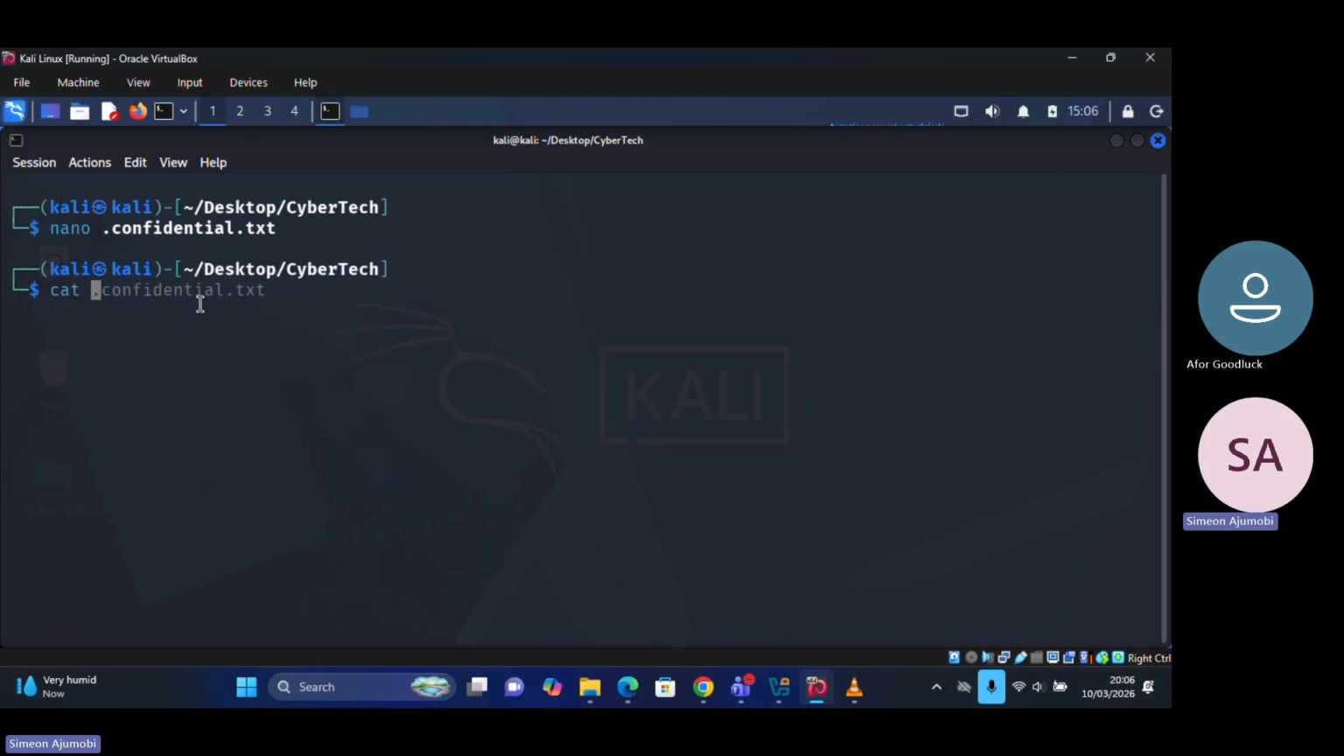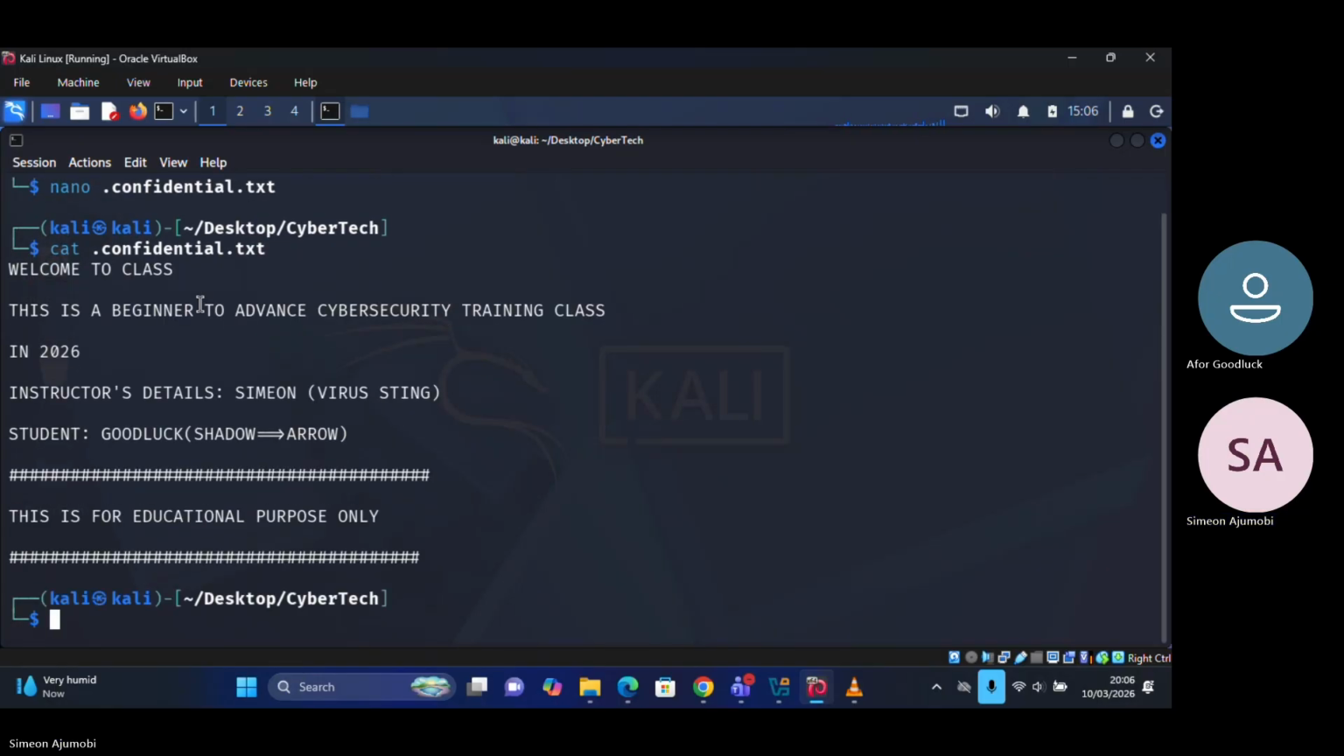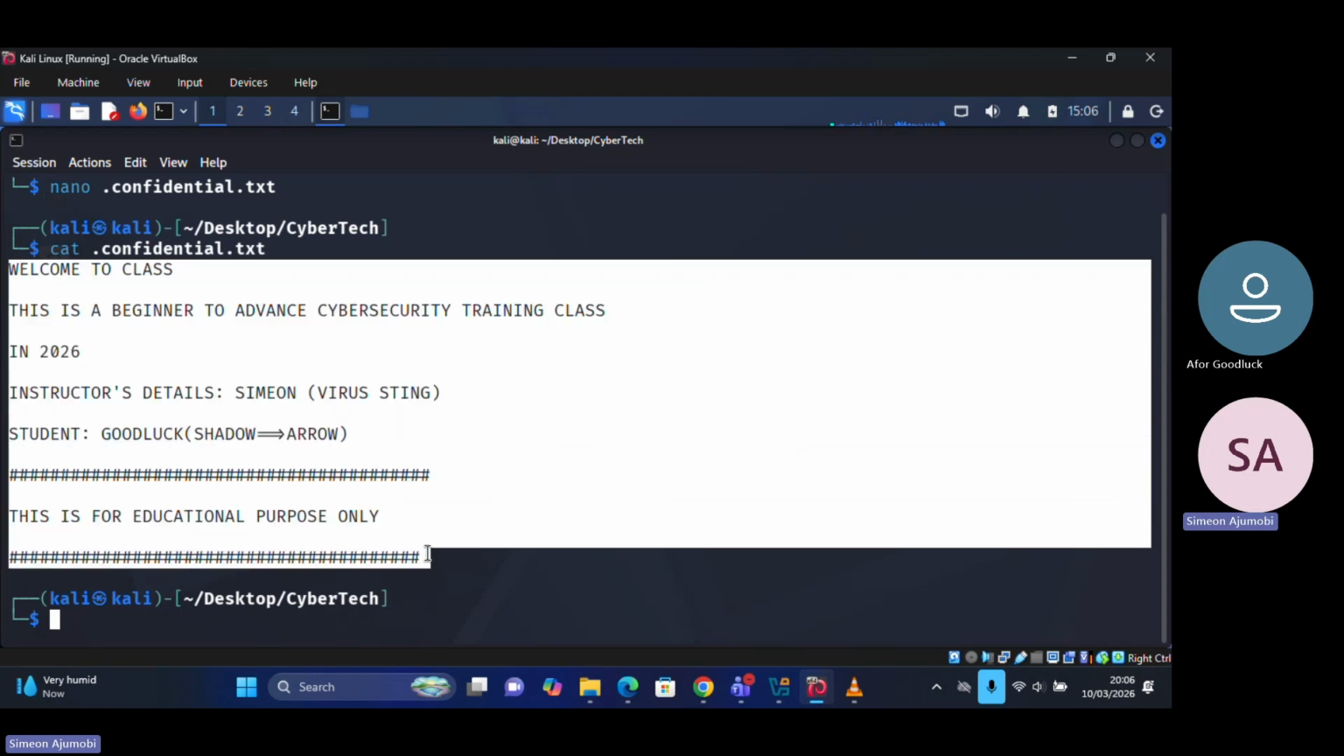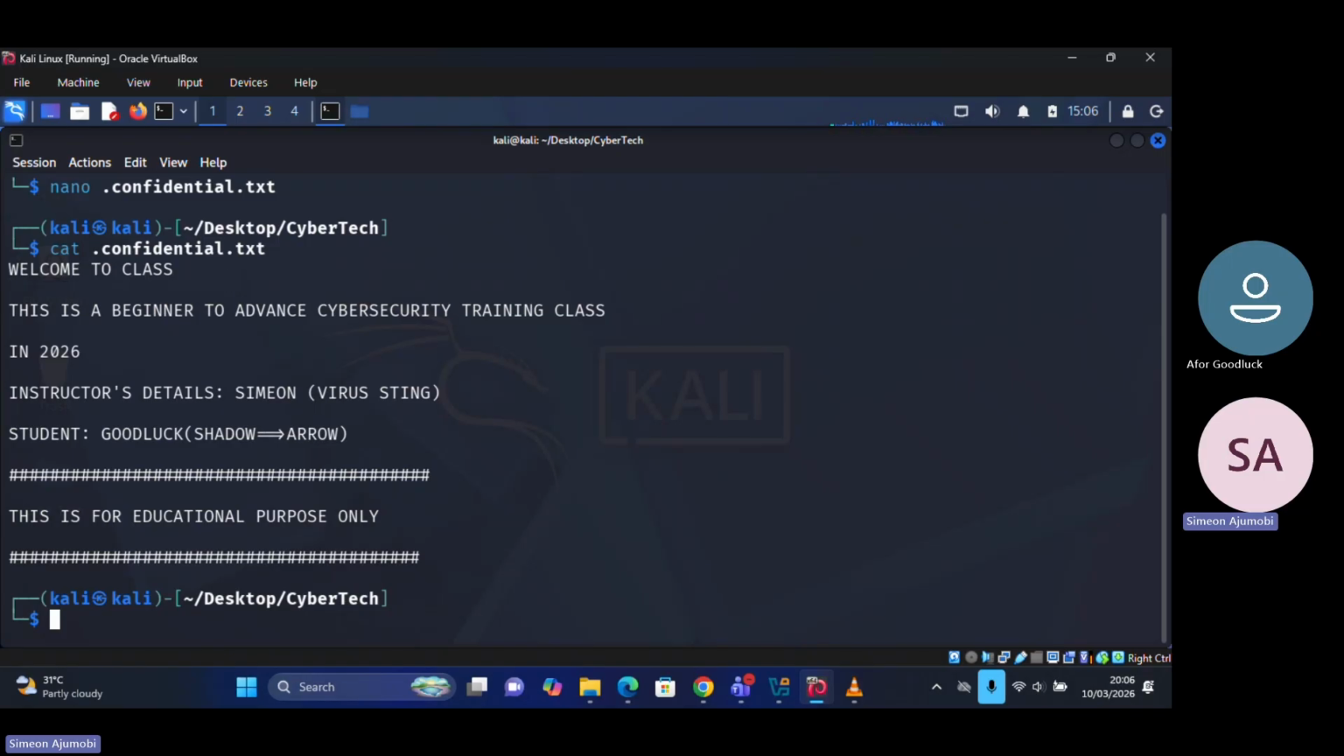cat confidential.txt. Did you see this? A hidden file. So you can see the big difference between cat and touch. Though cat can also create, it is mainly used for reading the content of a file.